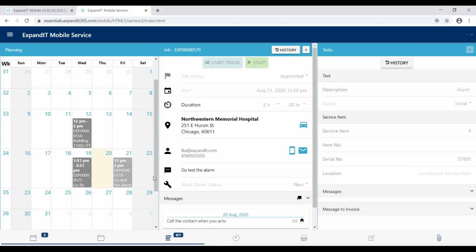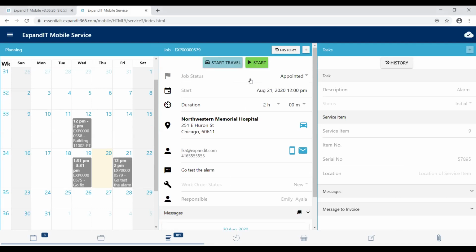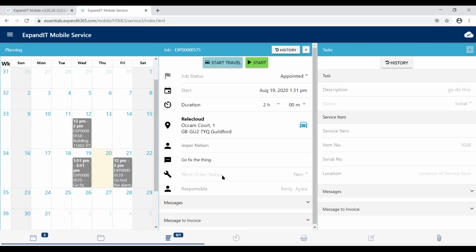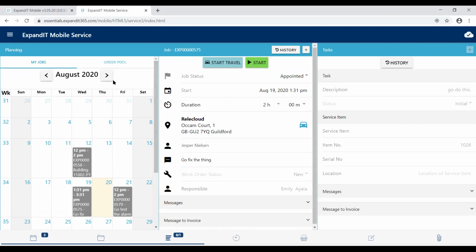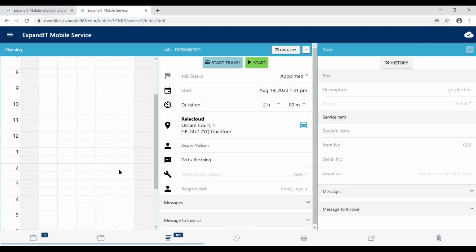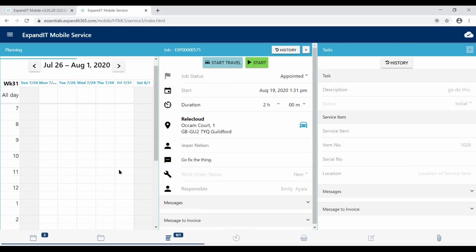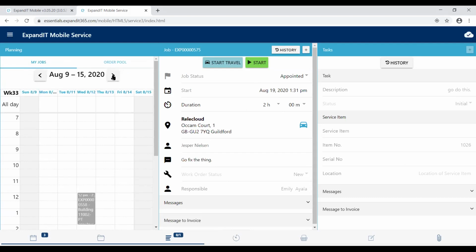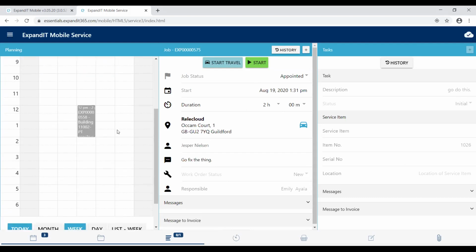And once I select that one, you'll see that the job tab over here reflects the information I've selected. So if I switch between them, it will then load the other information. This planning tab has multiple views. So currently I'm looking at the month calendar view, but you can also choose to look at it in a week format. And it will load the jobs for the week you've selected.